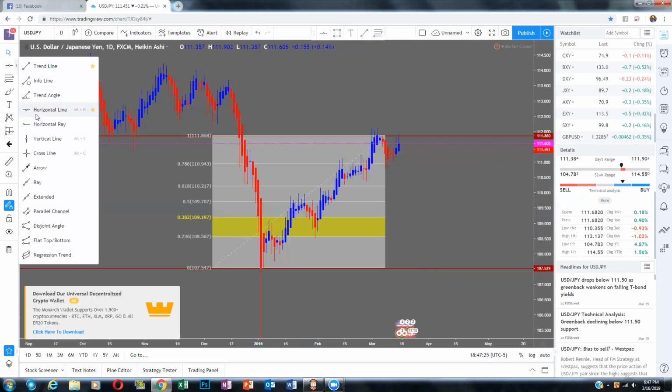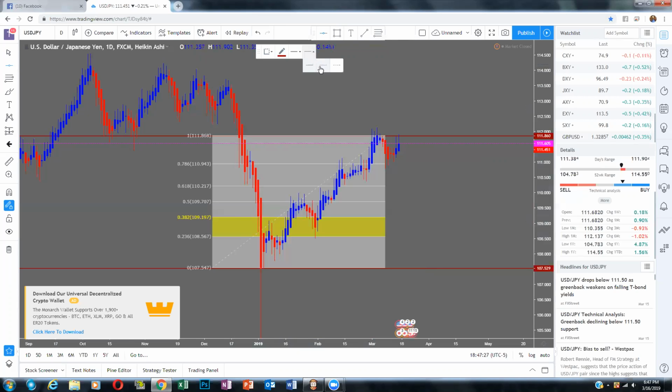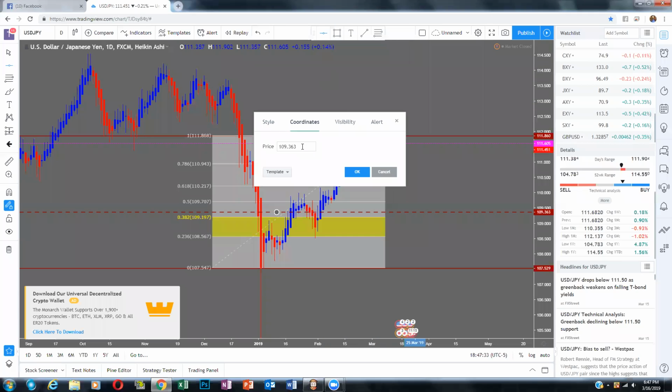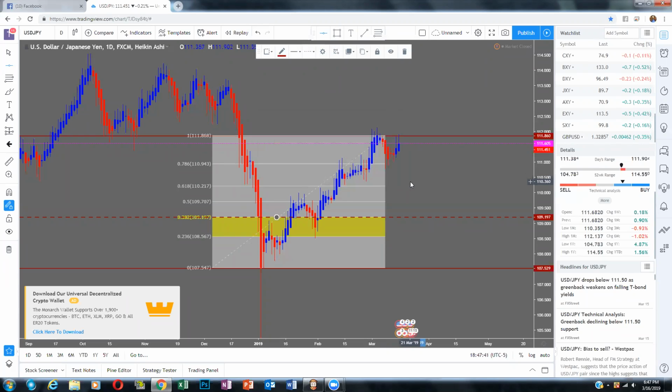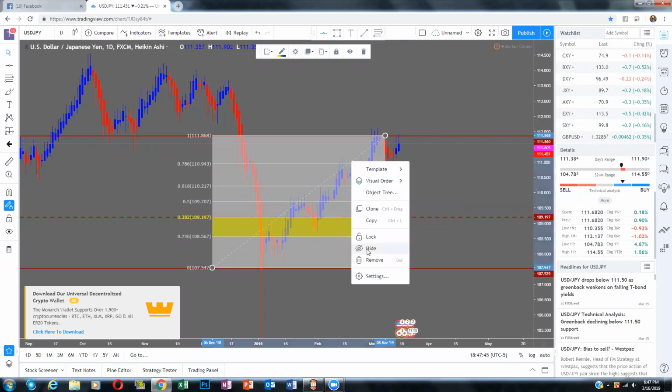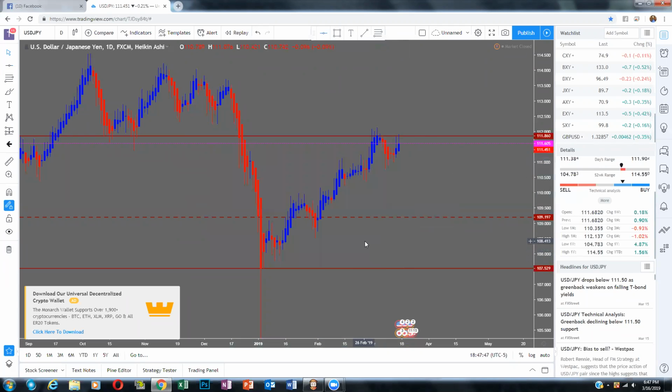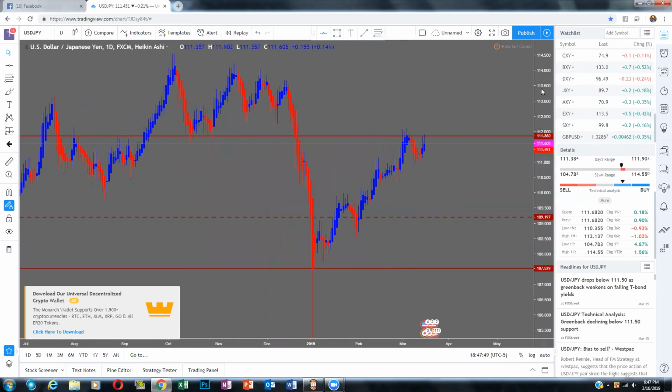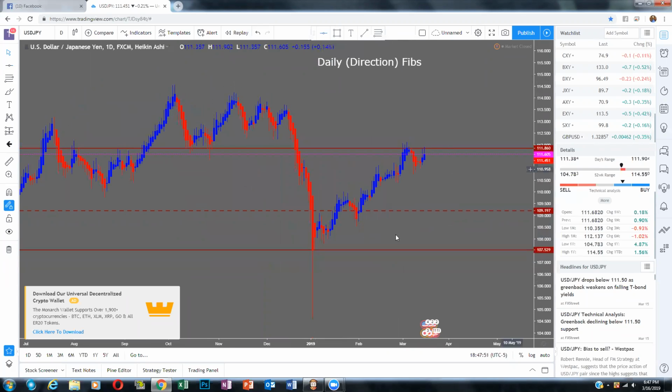And then you take that same horizontal line, you just mark it with dashes. I use the settings on the coordinates box, and then I just drop it right where it's at, 197. And then I remove the fib. Okay. Does anybody have questions on the daily chart?